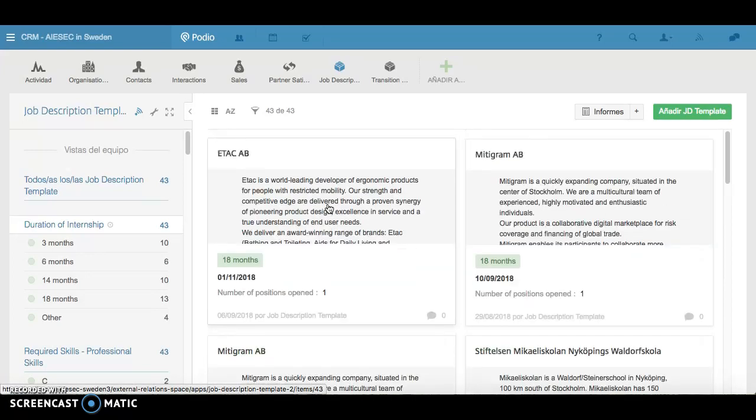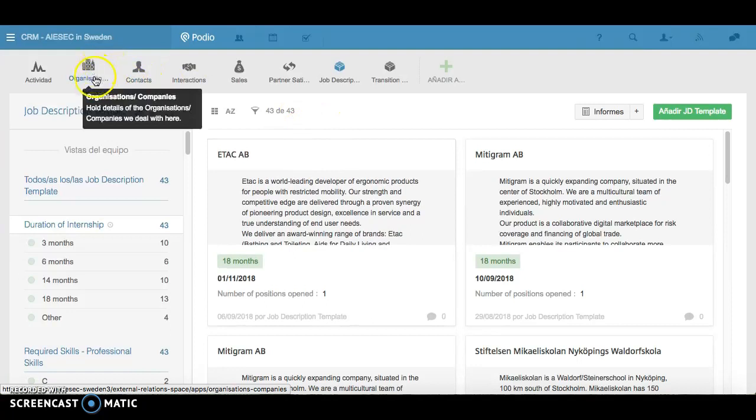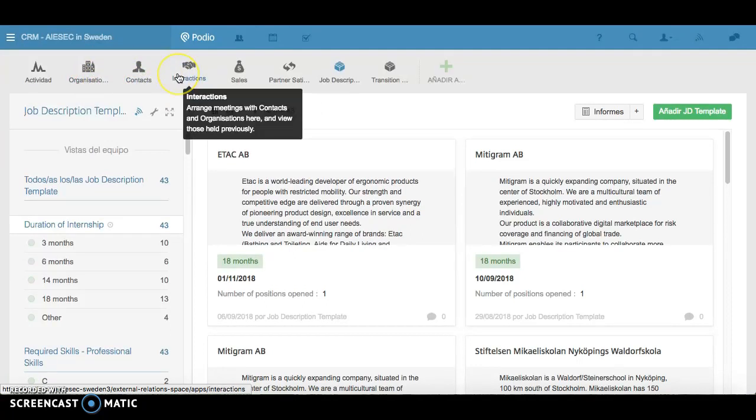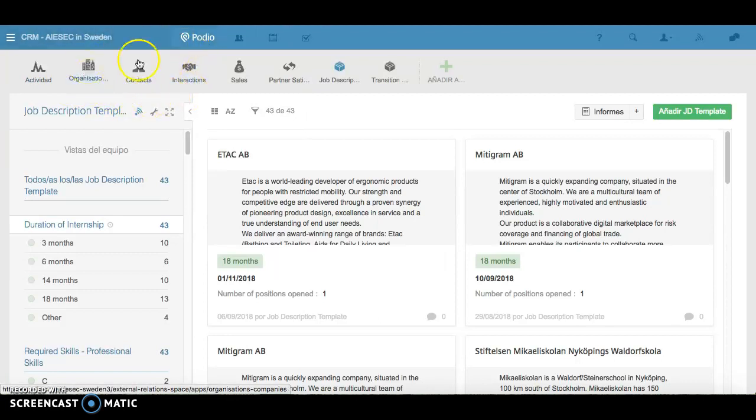So that's all of the CRM. As you know, in the beginning you will be using organizations, contacts, interactions, and applications. These are the main three. Then sales and job description. So it's very easy. This is a matter of constancy.